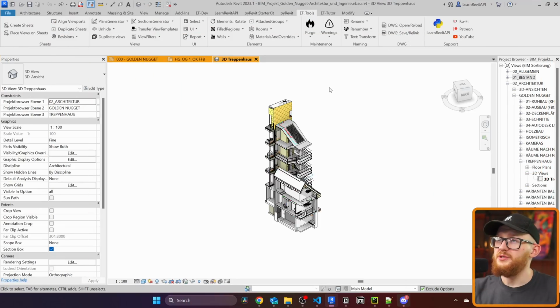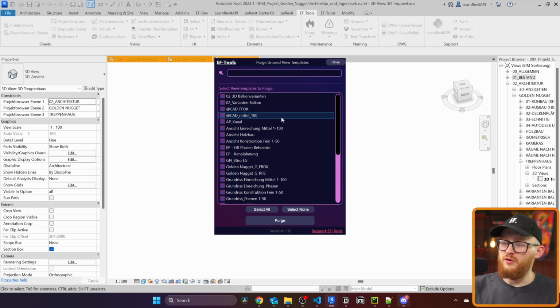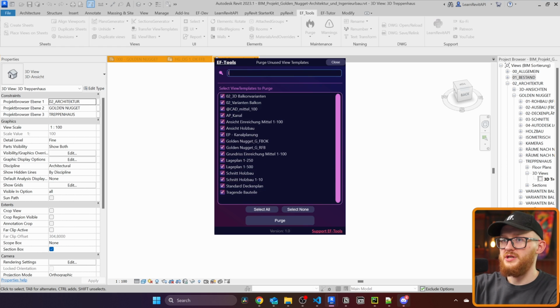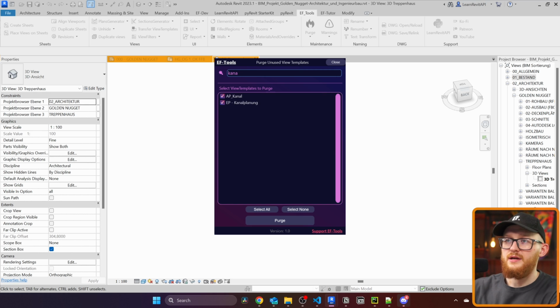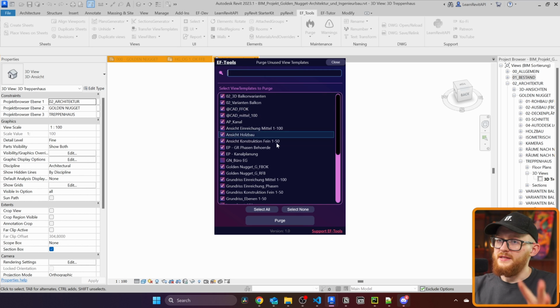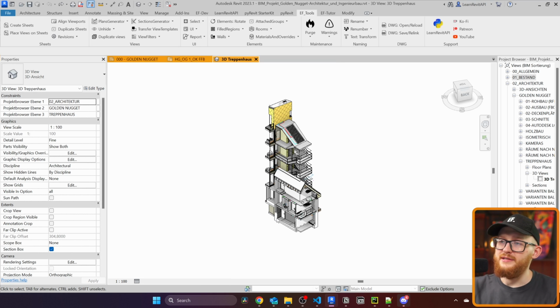So here is the Revit project that I have. First of all, we're going to go to the EF Tools tab, and in the Purge pull-down menu, we're going to select Purge Unused ViewTemplates. This will open a menu of all the view templates which are not used by any other views, and it means that we can delete them. I can select all of them or just maybe a few. I can also use the search here and look for something like Canal, and so on. In this case, I'm going to select nearly all of them and click on Purge.